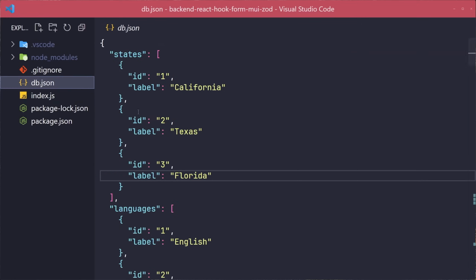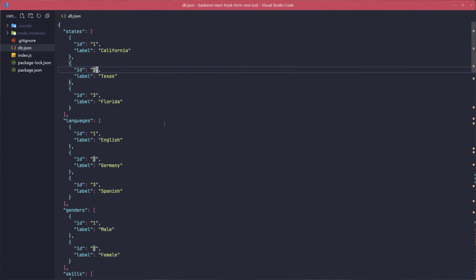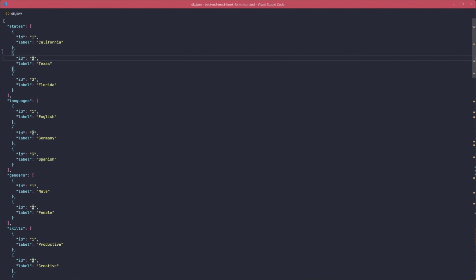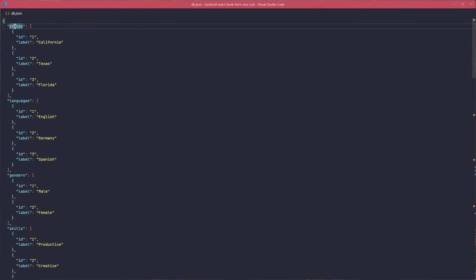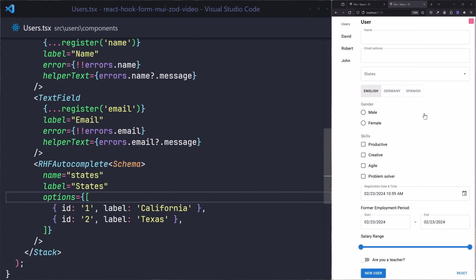Let me just make it a little bit smaller here. As you can see here, this JSON file contains the states, the languages, the genders, the skills, users, and so much more. This is kind of a backend server that provides us with the simple CRUD operations in our project. And if you take a look at the outcome of this tutorial, you see that all of these values are going to be fetched from the server.